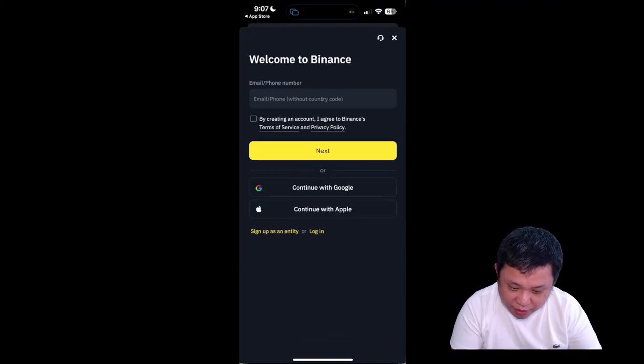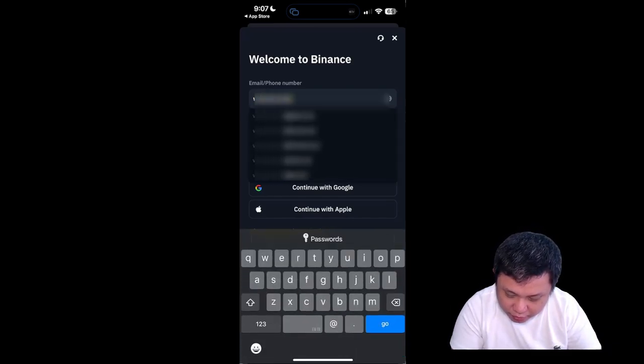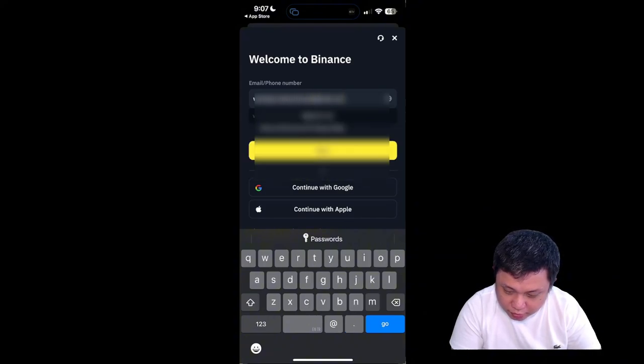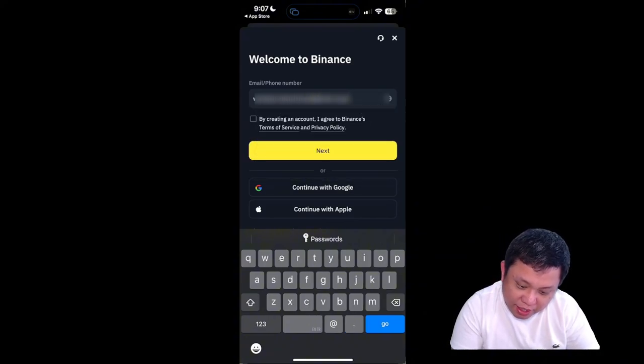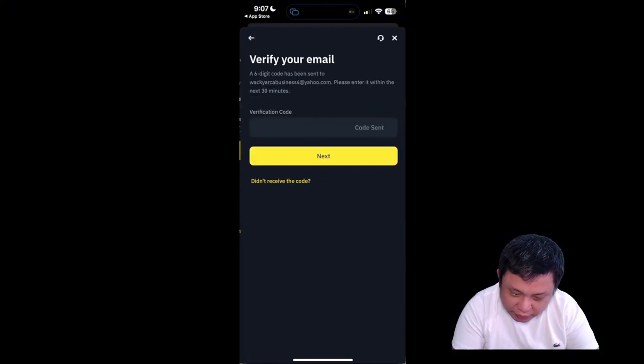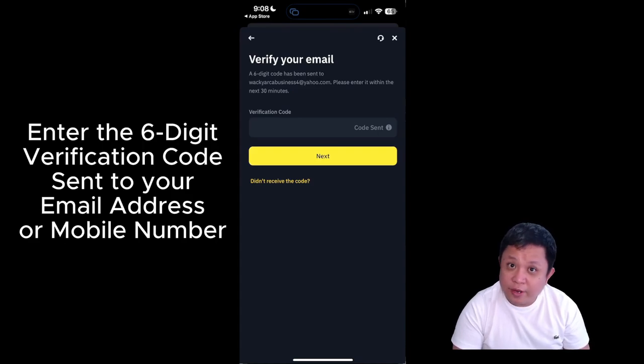The next step will be we're going to register our email or mobile phone. So I'm going to use my email here. Okay, then accept the terms of service and privacy policy. Then hit next. Now you're gonna receive a verification code sent to your email address. Enter the verification code, then hit next.